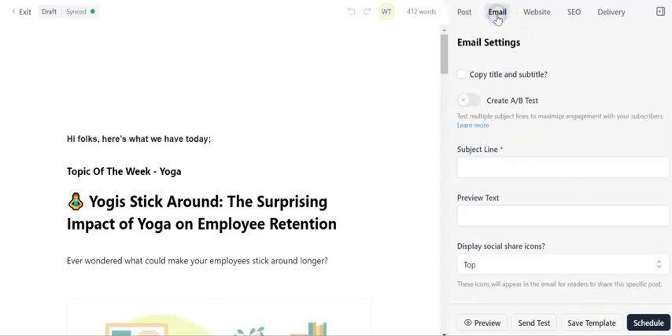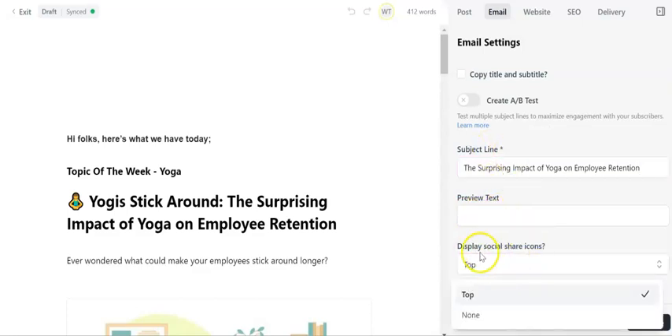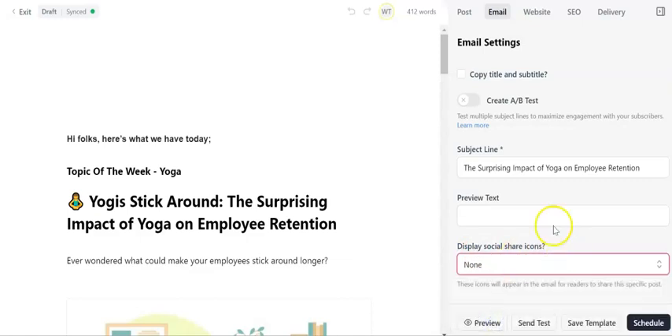What I'm going to do now is I'm going to go over to email. I need some kind of subject line for my email. So what I could do is I can just take what's in the title. Now, if we're interested in SEO, because this is going to go out on the website as well, then we want to make sure that the words we're using are the ones we want to rank for. So it might be yoga and employee retention, for example, are the terms that I want to rank for. As I said, we'll go more into that in the course when we release that. I can preview text in if I want to, but I don't have to. And then I can have my social share icons at the top, or I can have none at all.